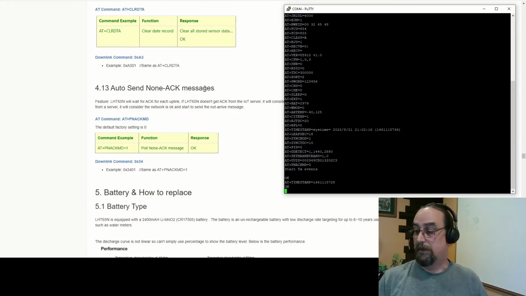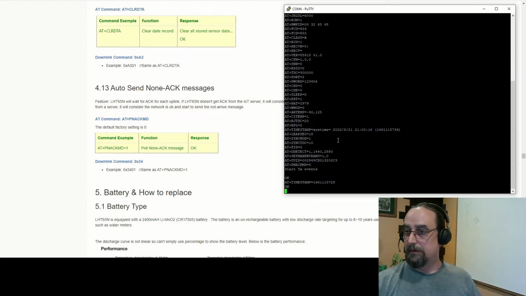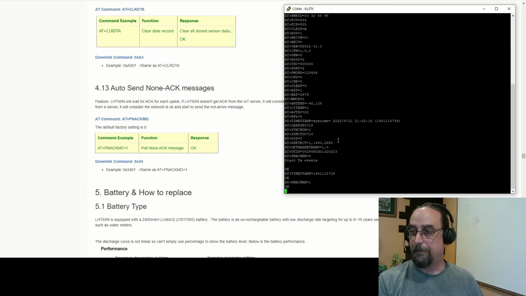We'll know in a couple of hours, and with the magic of video editing, for you it'll just be a couple of seconds. Anyway, what I need to do here is AT plus PNACKMD equals 1. So I've now turned on the data buffer.